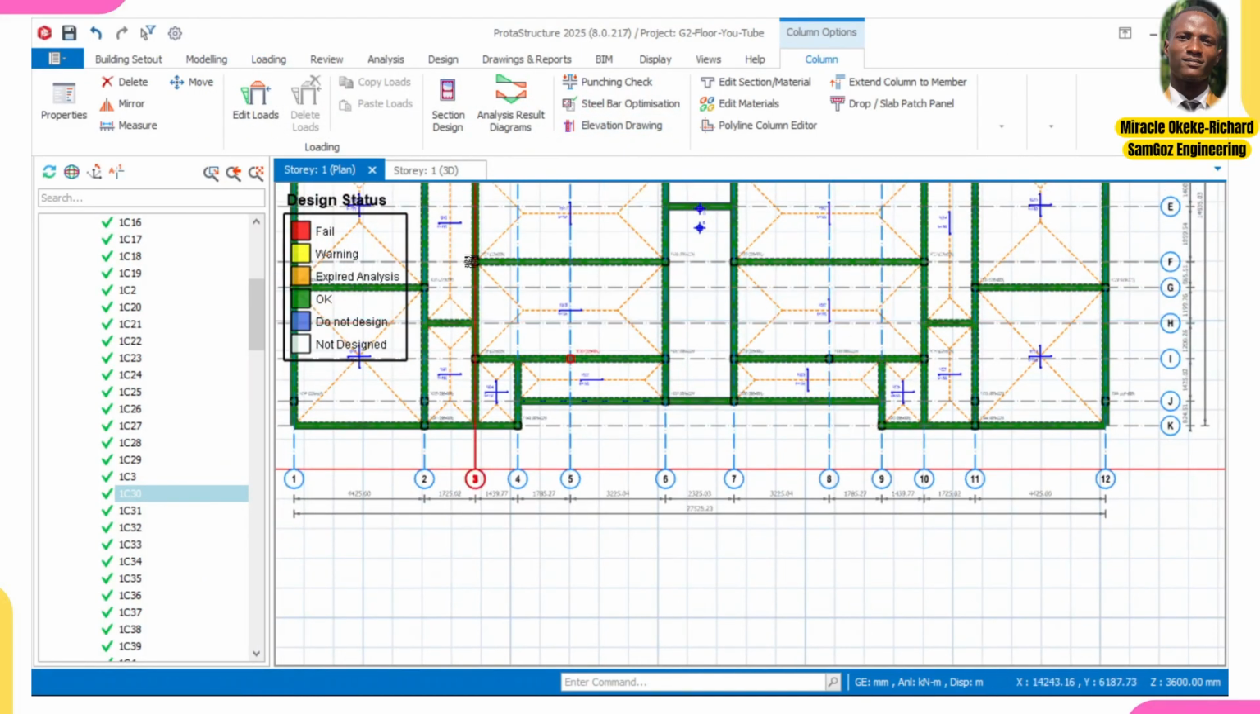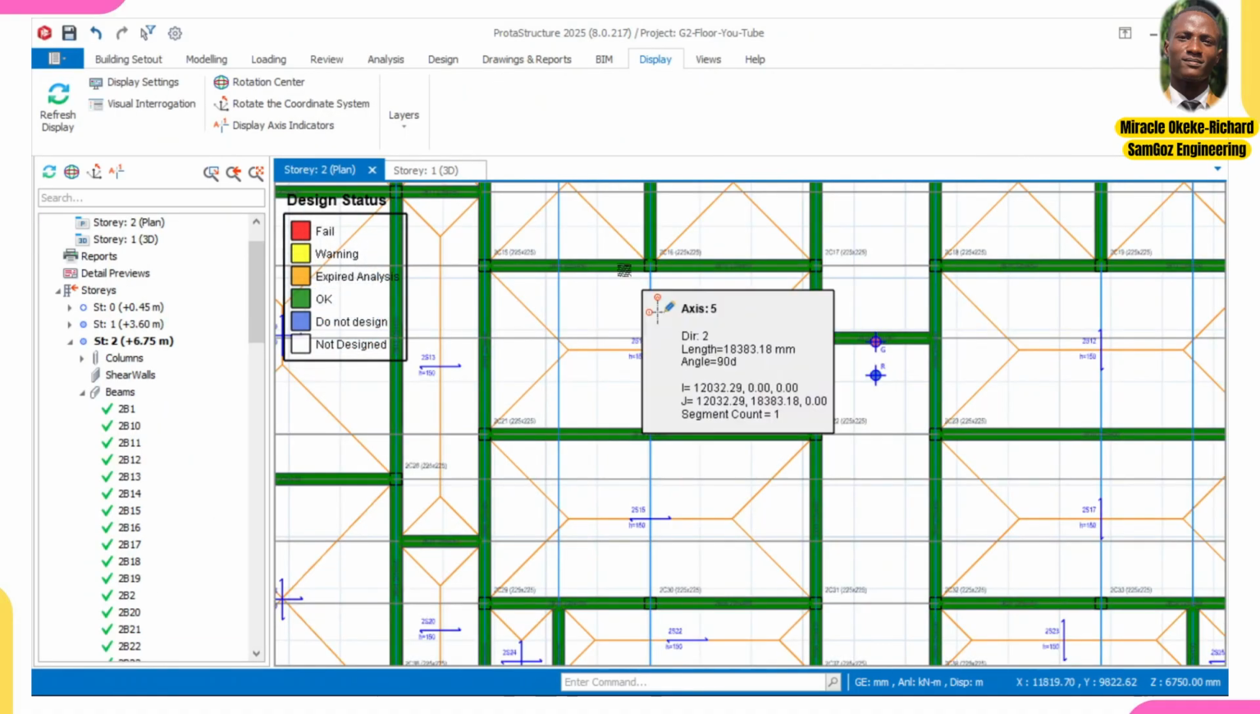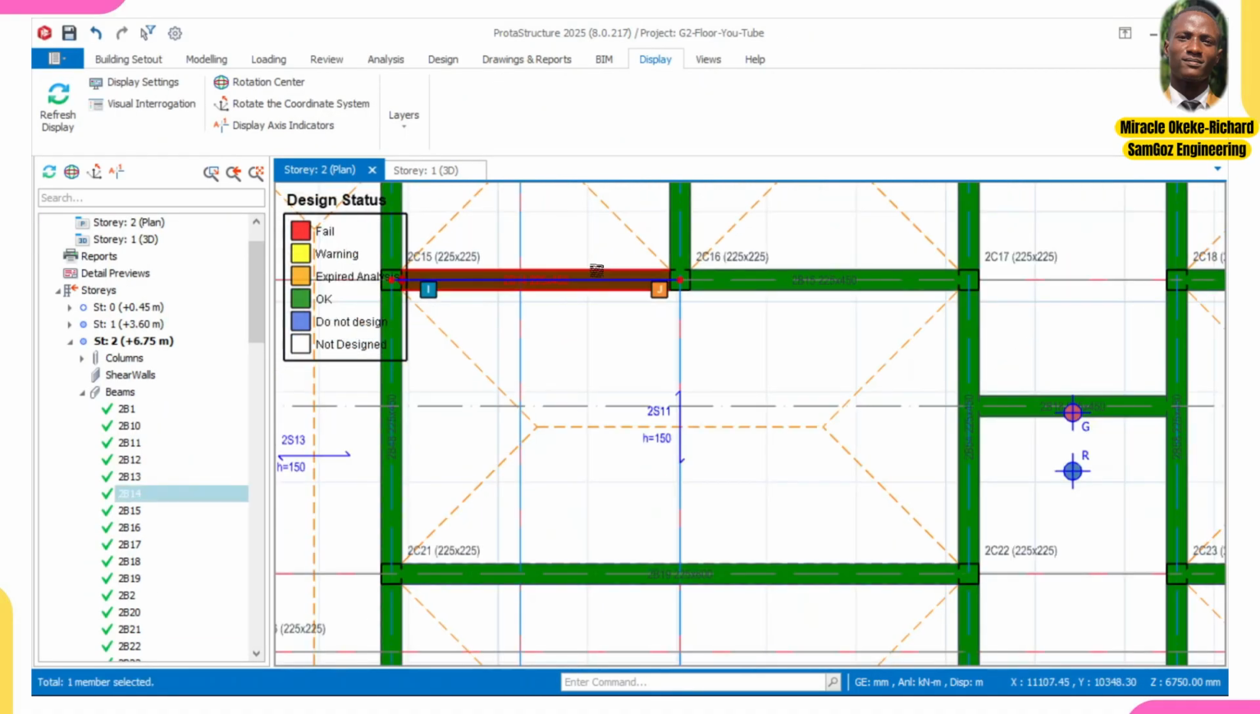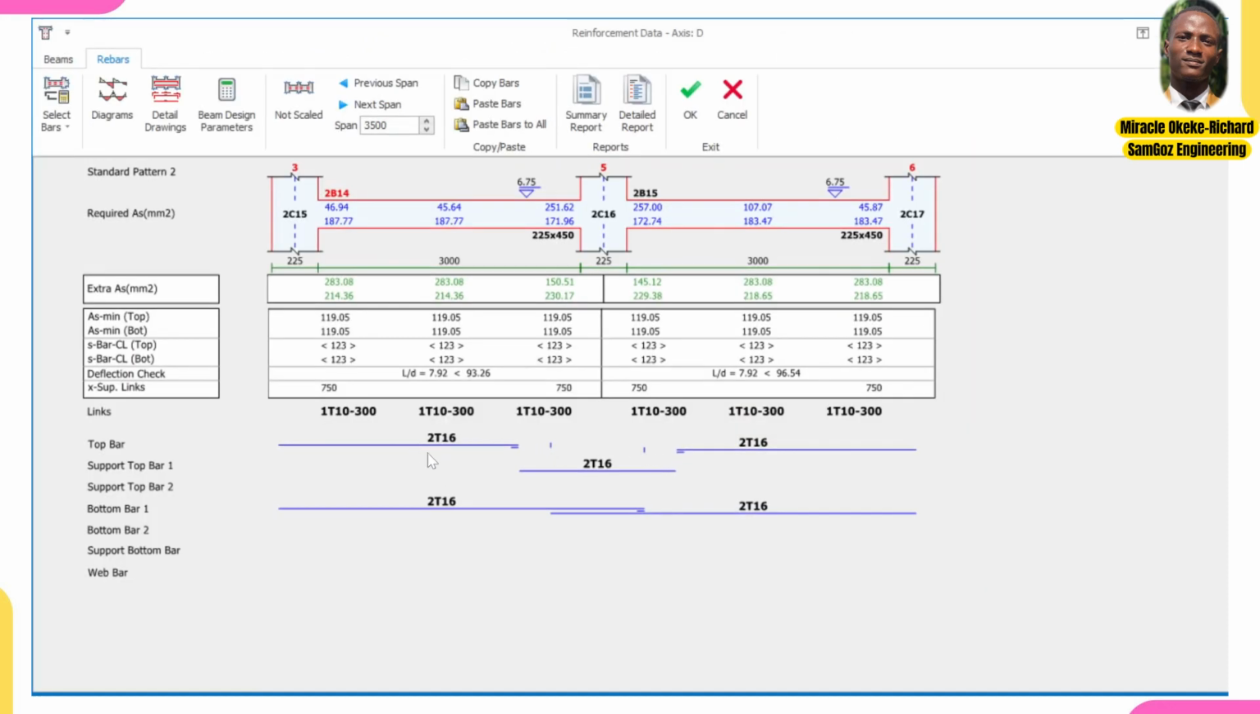Okay, let me just go to story 2 and do one of the beams and one of the slabs and then conclude this video. I'll double click, let's wait for it. So this is now story 2. I'd like to do one of the beams, so I'll go with this. I'll right click, click on section design, and let's wait for it. This is what we're having right now.